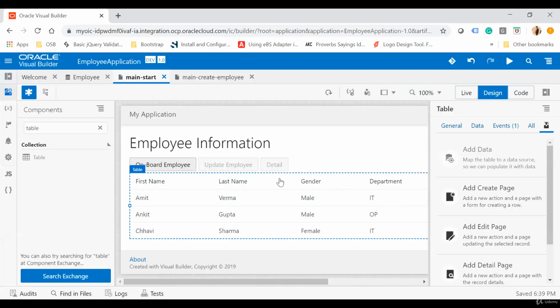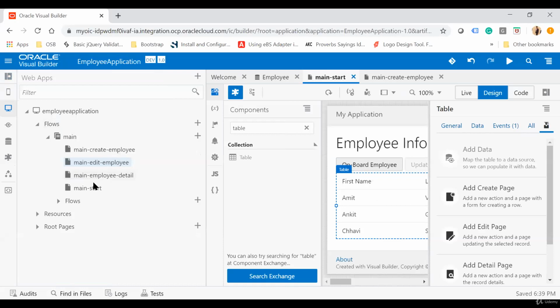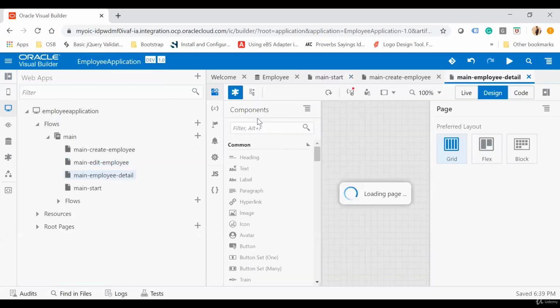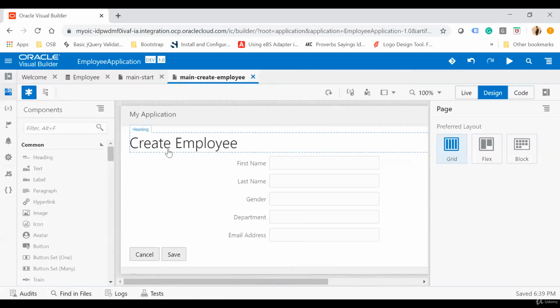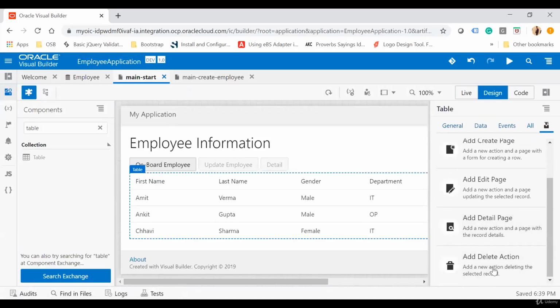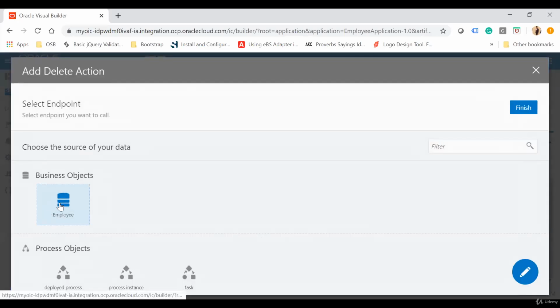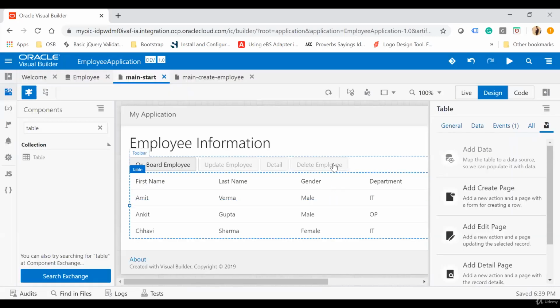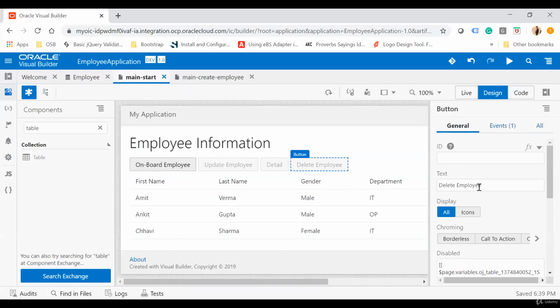Again, a detail button has been created. If you expand this, another page, main employee detail, has been created. Again, I will just close this and go back to the main start. Again, I will add another button which will allow me to delete a selected employee. I will use add delete action. Again, select this business object and then finish. Here you see the delete employee button has been created. If you click on the delete button, you can change the caption to delete.